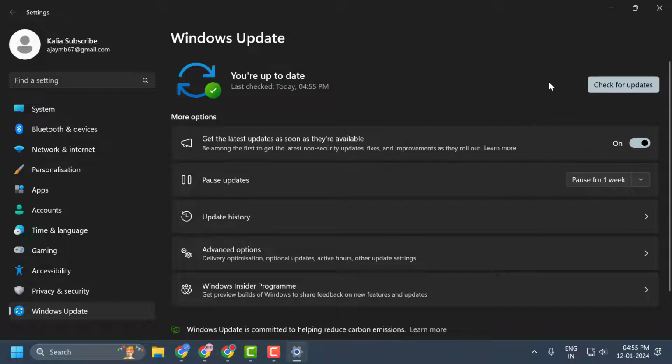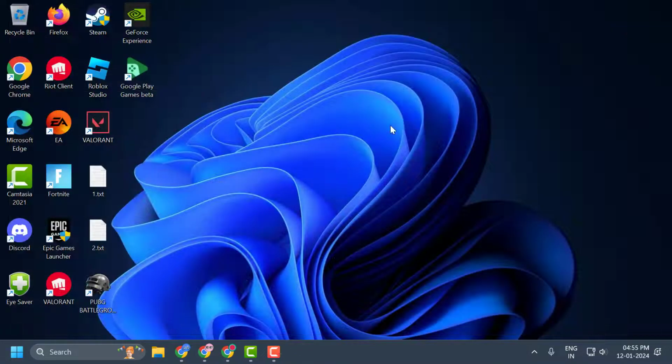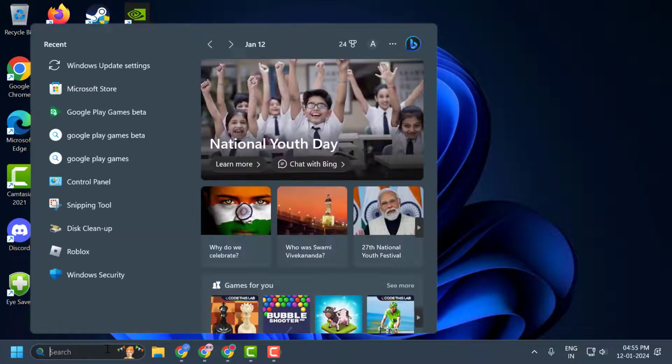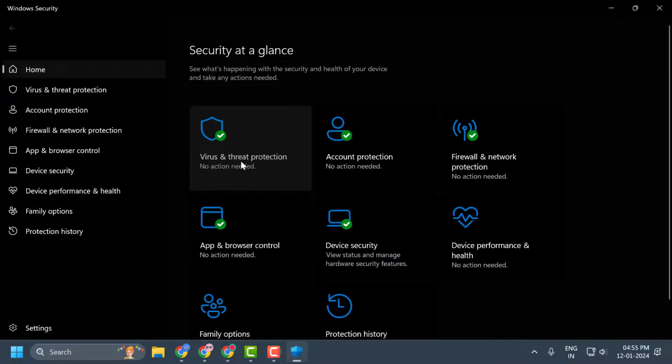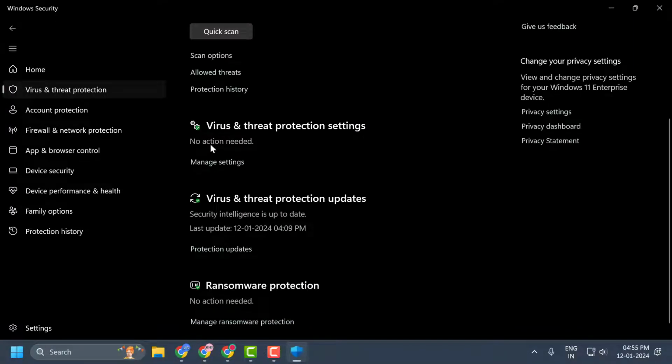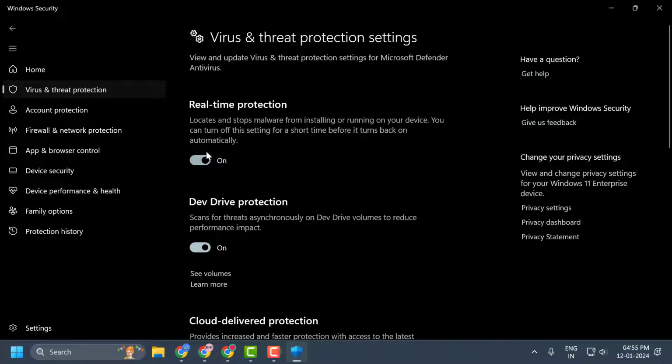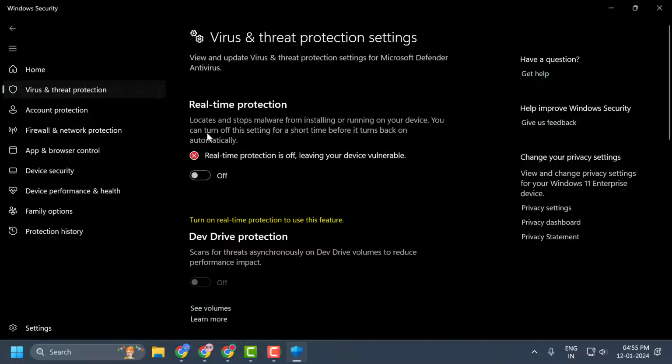And the second step, if you have installed any third party antivirus, I even suggest you disable Windows Security also. You just need to search for it and click on open it. Click on virus and threat protection. Under virus and threat protection, click on manage settings. Temporarily turn off real-time protection, guys. Just temporarily turn it off.